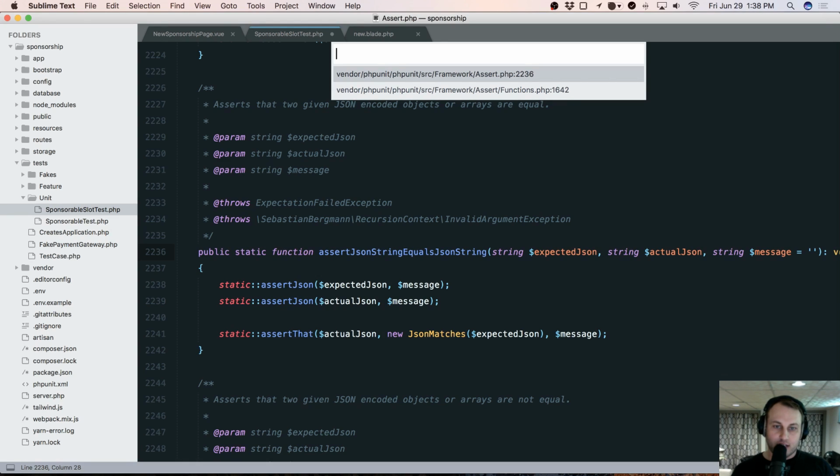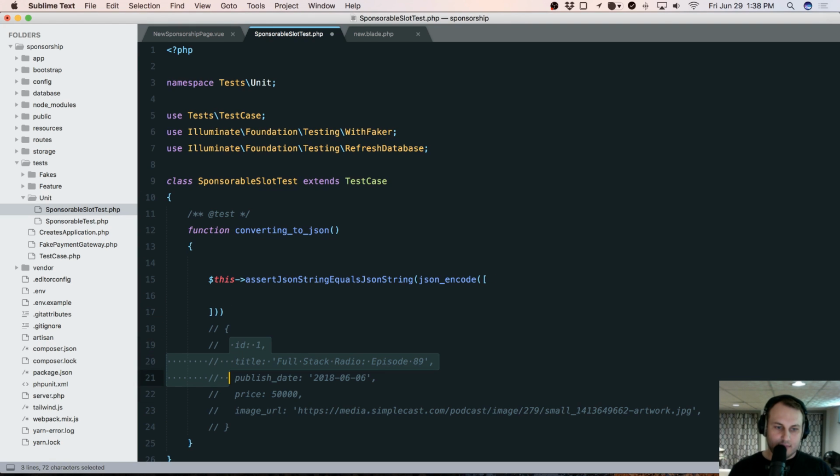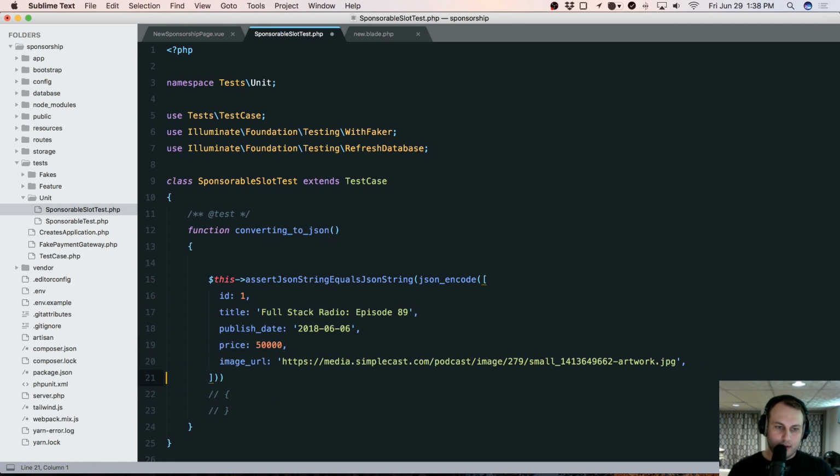So assert JSON string equals JSON string. And it looks like all it does is make sure that both strings are valid JSON and then check that they're equal. But it probably is the most correct one to use. So let's do assert JSON string equals JSON string. Then we'll pass through the expected JSON string. So to create that, we're going to have to call JSON encode and pass through some data. In this case, it's basically going to be this data here, right?